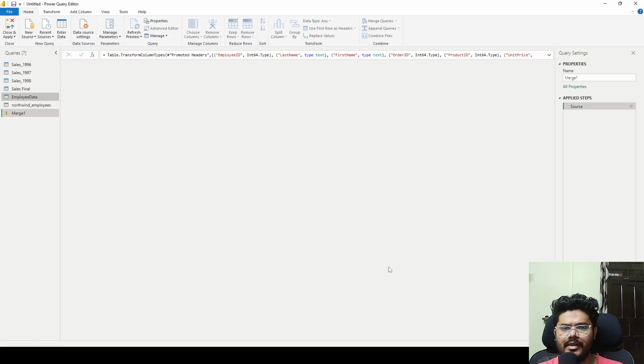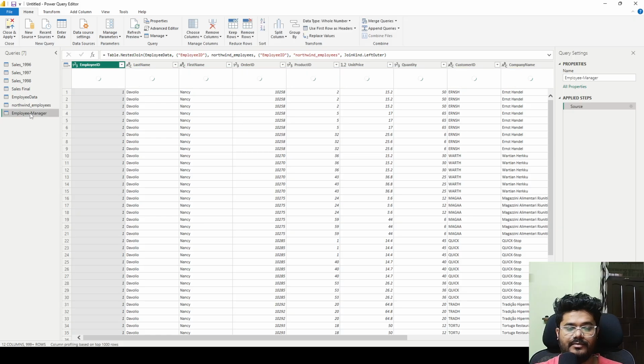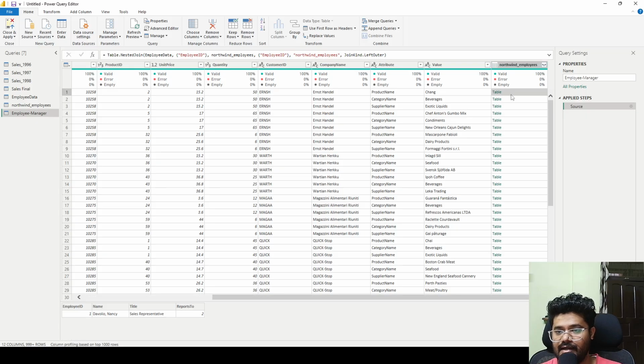So you press OK. Yep, you have the final merge query. Let me rename it to employee and manager, right? So now if you scroll to the right, you see a Northwind employees table, and in the cells you have table reference, right? If you select any cell, in the bottom you can see employee ID, name, title, reports to, which is the second table, right? Northwind employees.